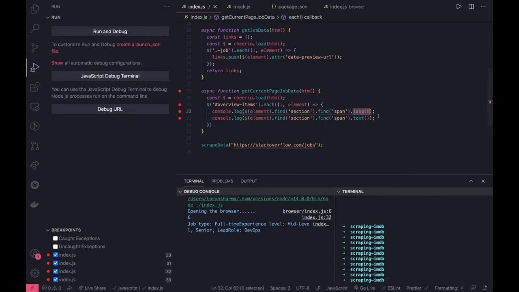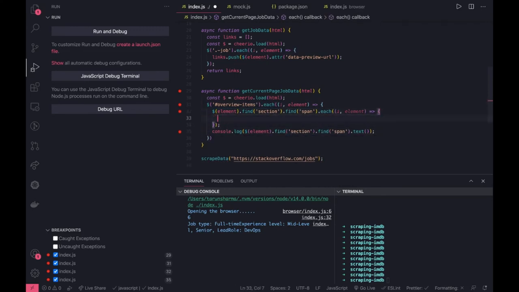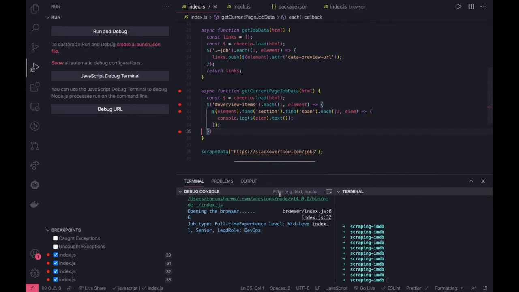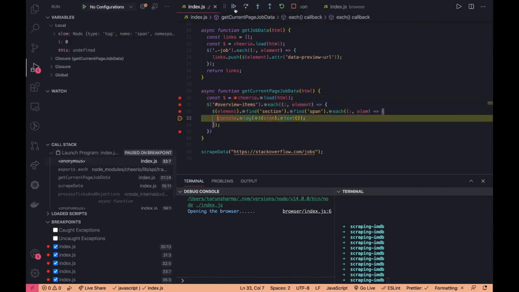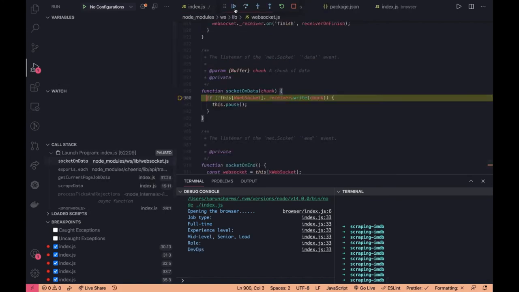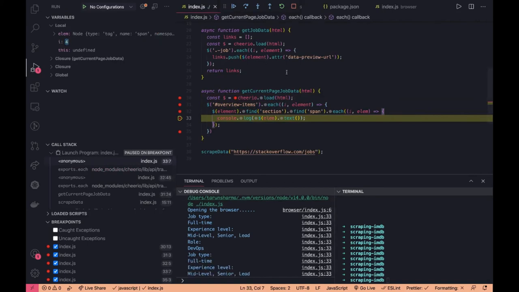Here we can do each, right? Okay, I got an idea. So we can do a for each, sorry, each on this span tag, and inside each we can actually get every element text. So here we got elm and we are trying to print the text. So this should work, I think. Let's see. We can run the debugger again. Okay, this is working. This is how we are getting the values. Yeah, so this is working. So this is how we are able to get the values of each and every node.